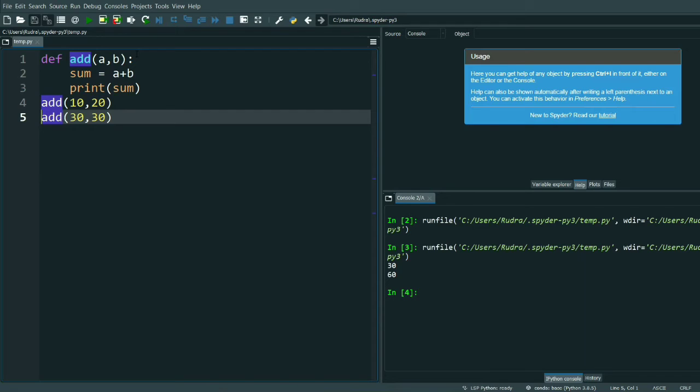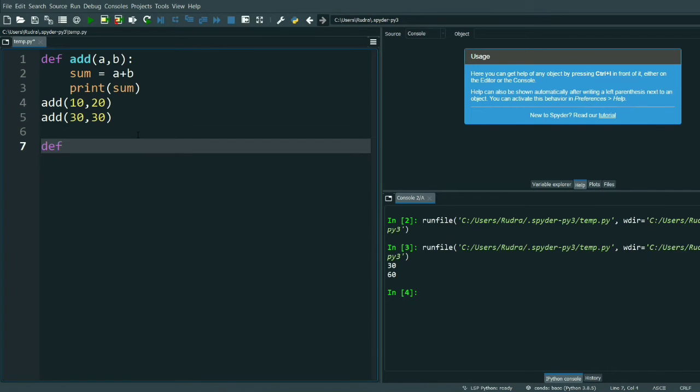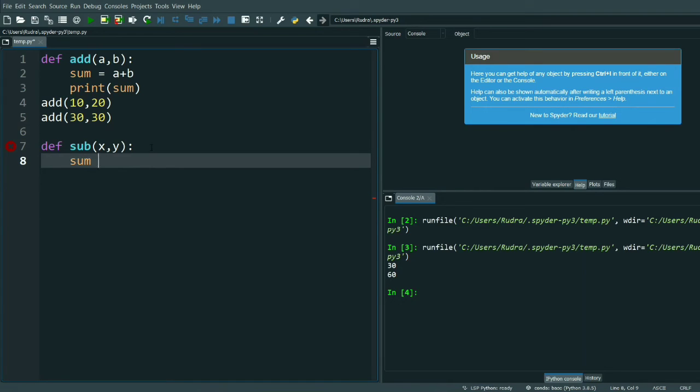You can create more functions. That's not a problem. You can do multiplication, addition, subtraction, anything you want. So let me do a subtraction. def sub, suppose I take x comma y, sum equals a minus b.